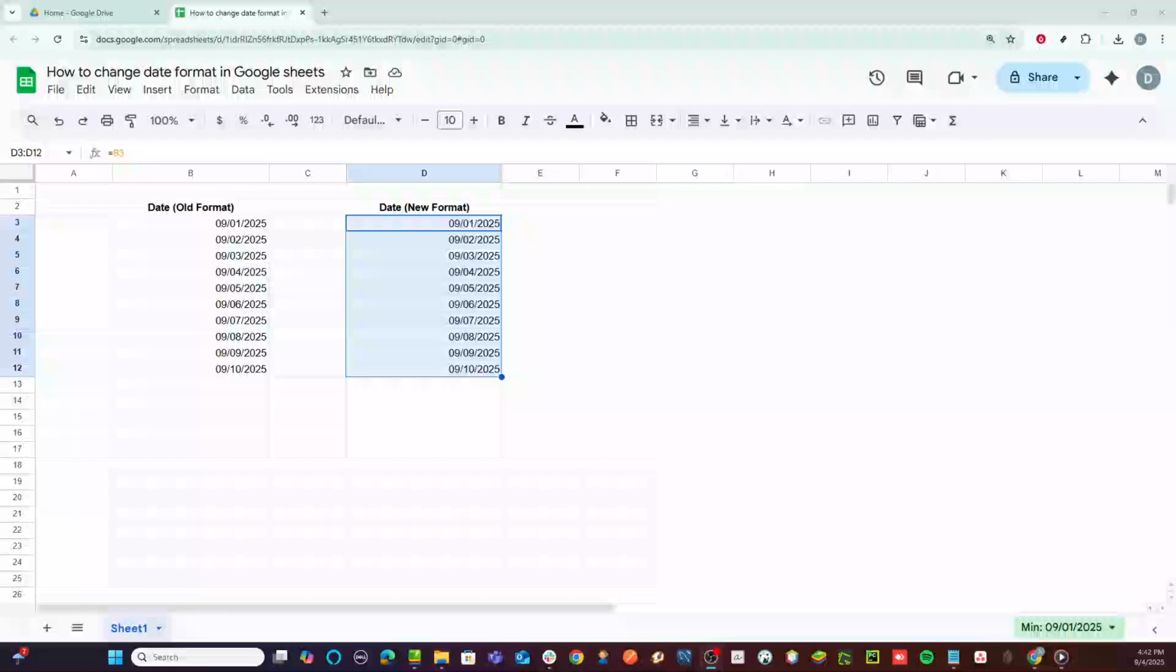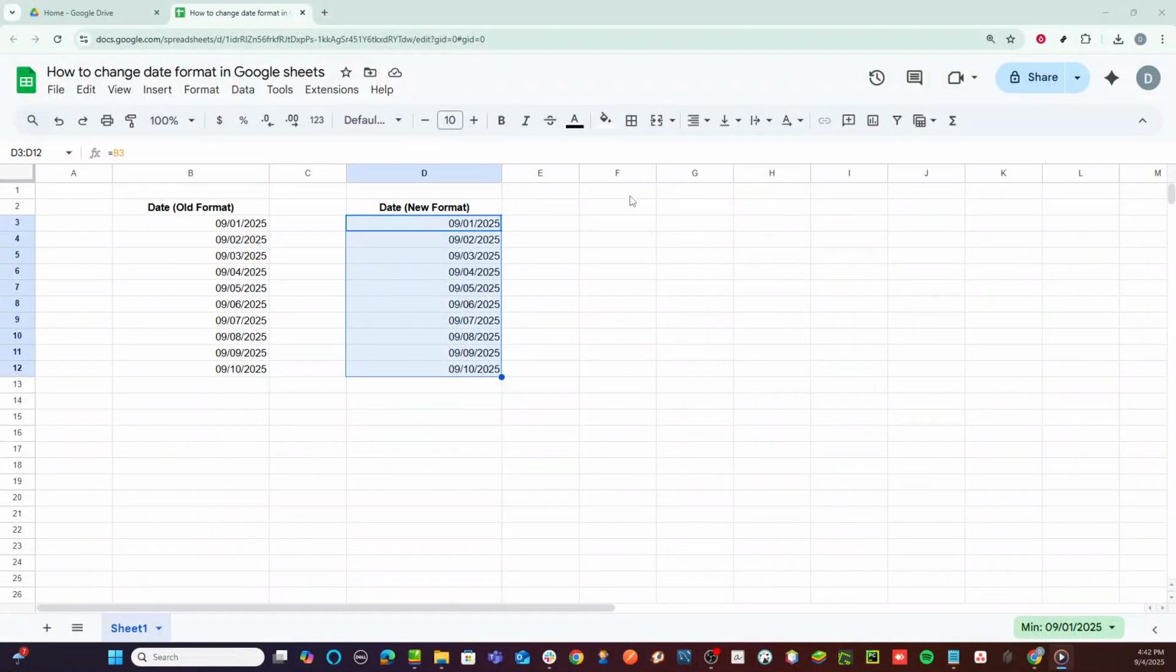In today's video, I'm going to teach you how to change the date format in Google Sheets. Whether you're organizing data for a report or trying to keep your calendar entries neat, knowing how to customize date formats is an essential skill. So, let's dive in and walk through the process step by step.